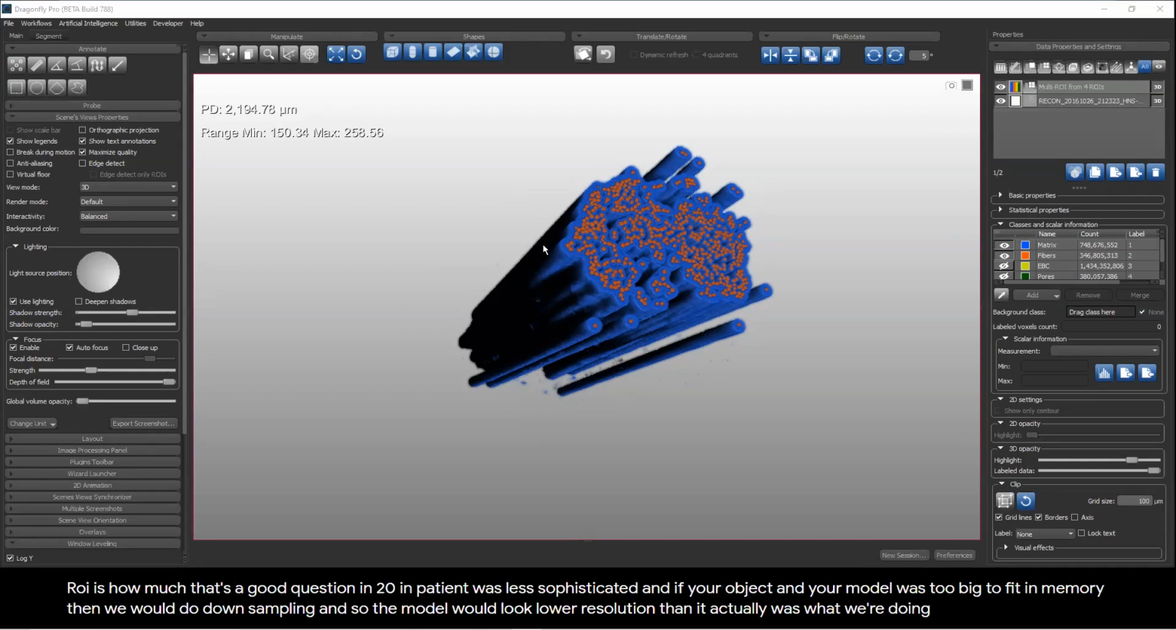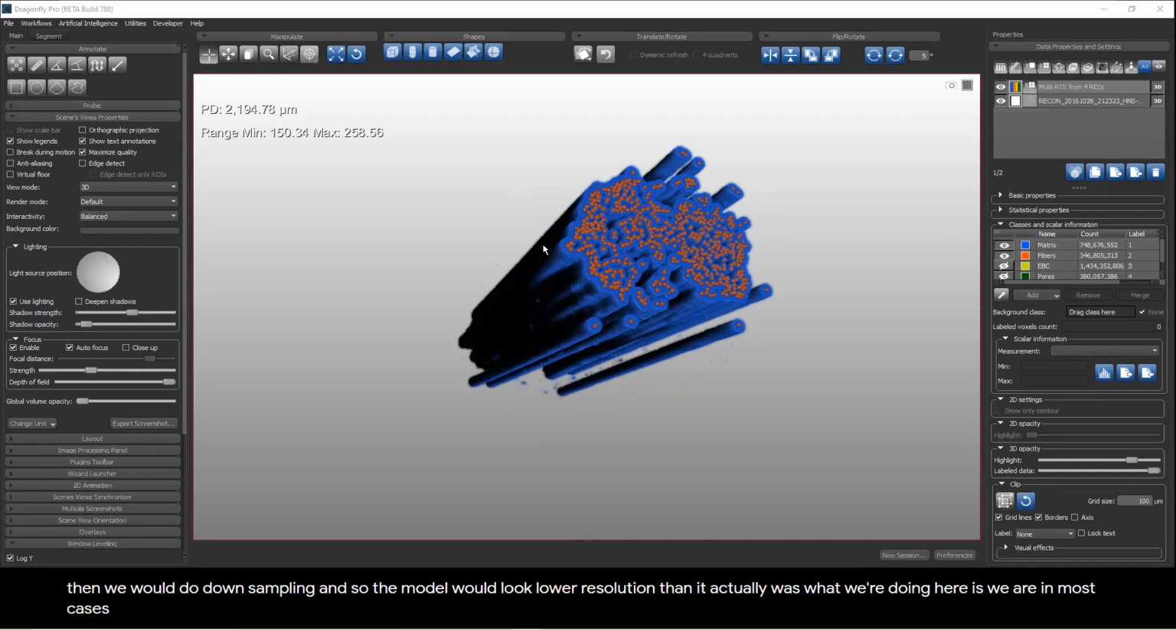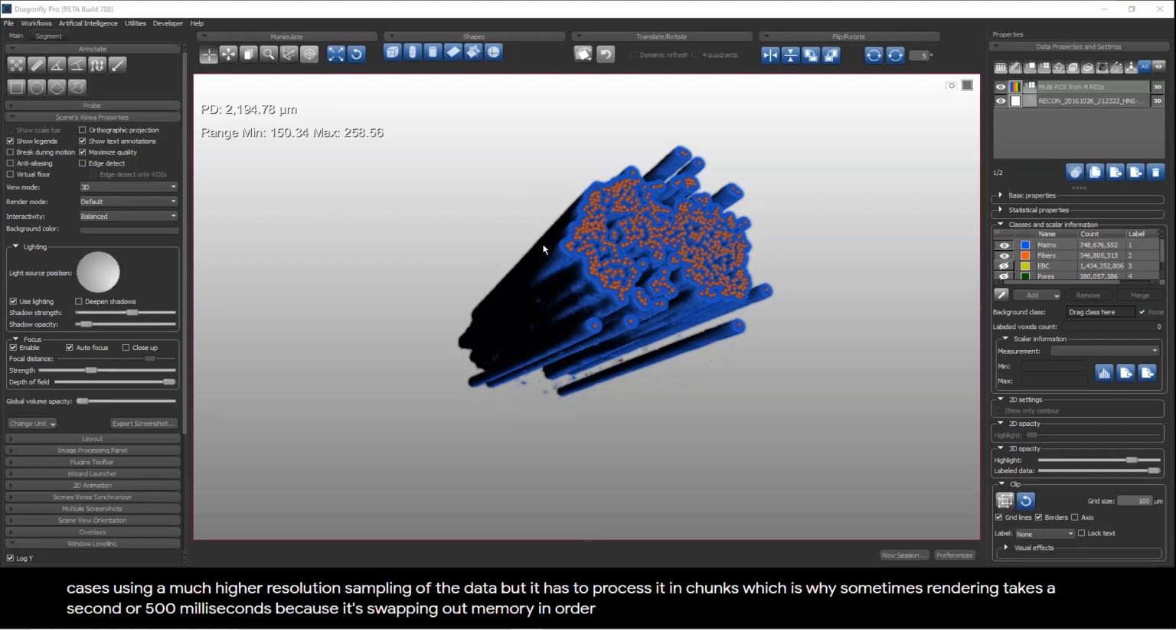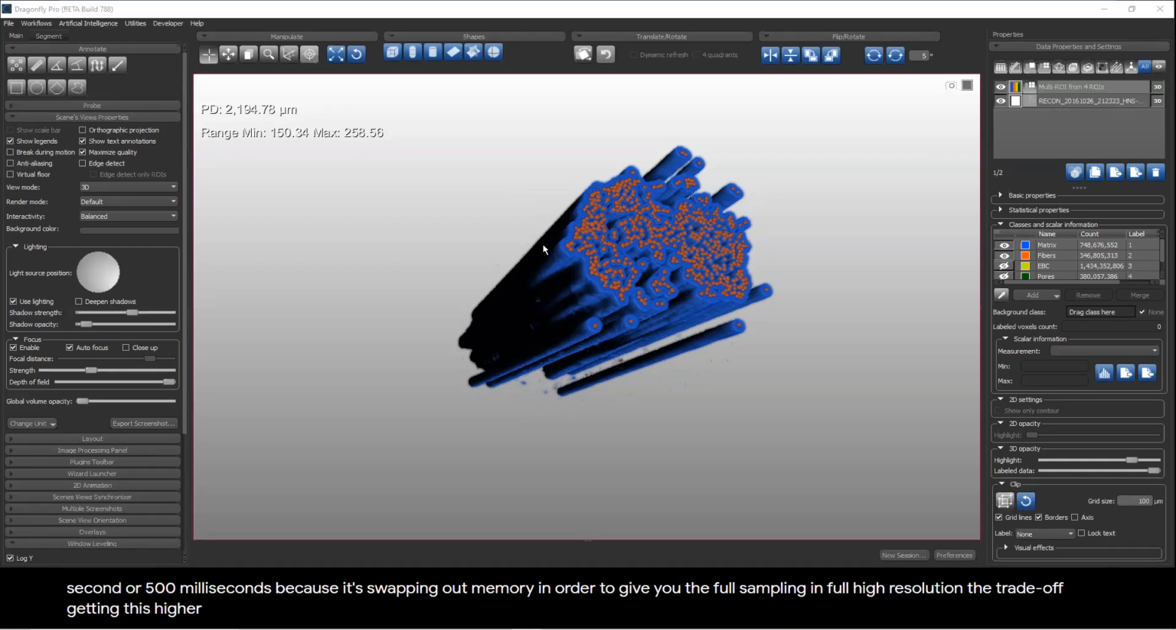What we're doing here is, in most cases, using a much higher resolution sampling of the data, but it has to process it in chunks, which is why sometimes rendering takes a second or 500 milliseconds, because it's swapping out memory in order to give you the full sampling and full high resolution rendering. So it does have a trade-off. Getting this higher resolution rendering does reduce the performance, but it still is able to get much better use out of your GPU RAM.